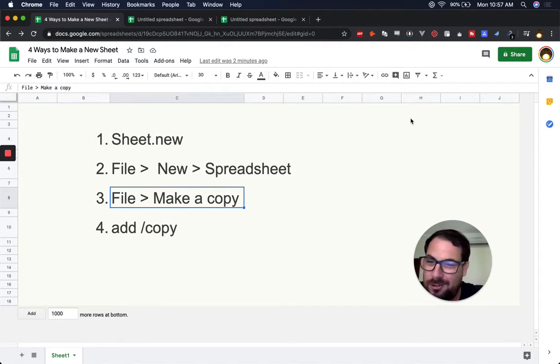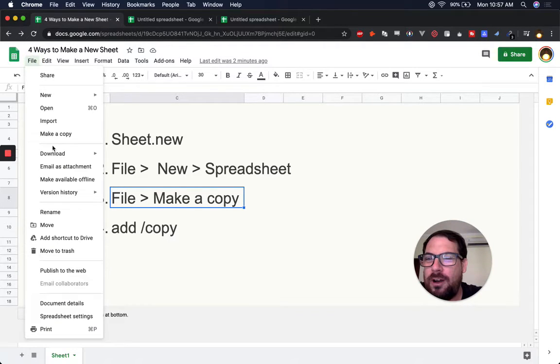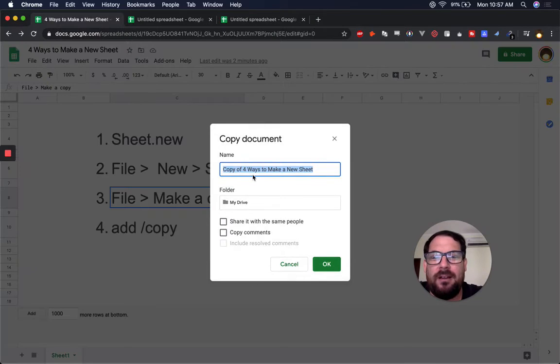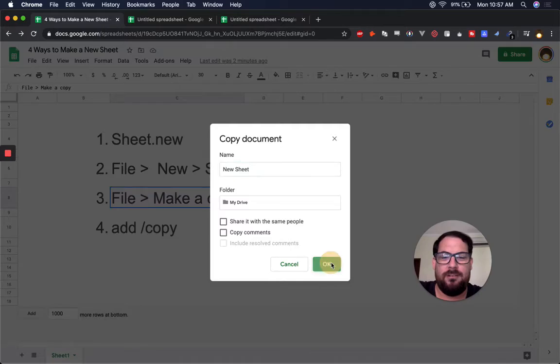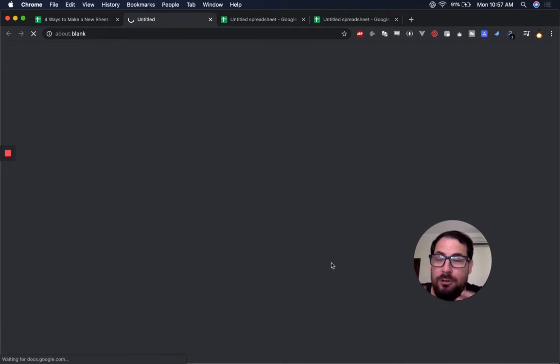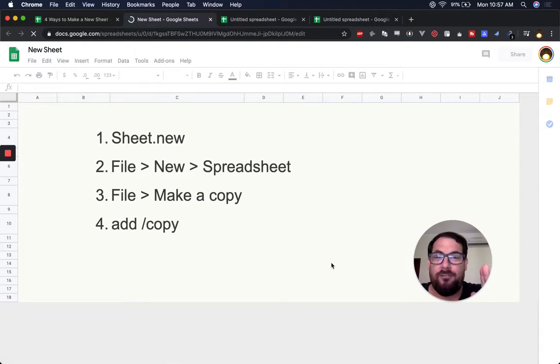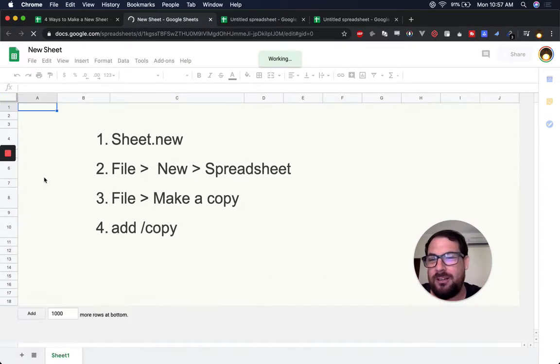You have a spreadsheet like this where I've already taken off all of the columns to the right. I've taken down 982 of the rows. I've deleted those. I've made all the changes I want to make, and I can go to File, Make a Copy, and I can make a copy. So I can call it New Sheet. There you go. And now this way, when you make a new sheet, it doesn't have 26 columns. It doesn't have 1,000 rows. It's set up exactly how you like to have a new sheet set up.